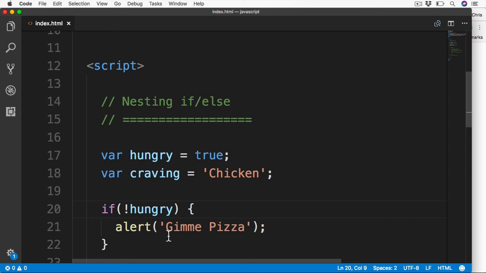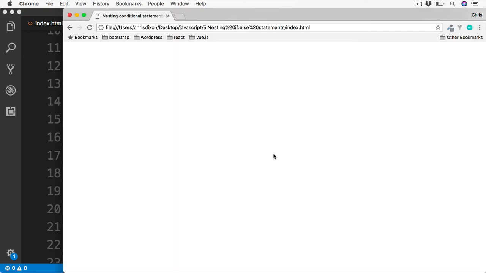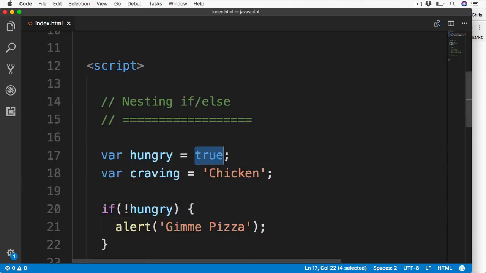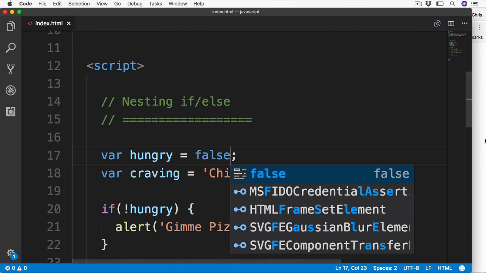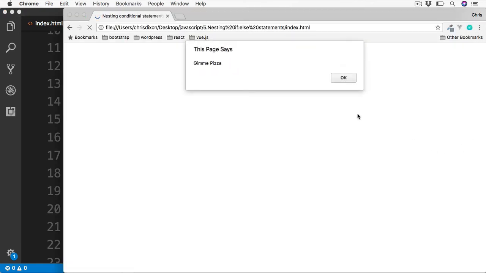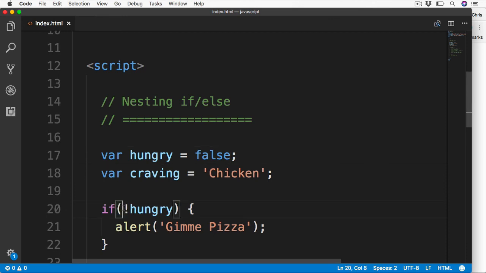So first of all, let's save, and then refresh, and we don't see anything. However, if we change this to be false, and then run the code, we now see the alert. So this basically does the opposite. So here we're saying if not hungry, which is false, then run this code inside of here.